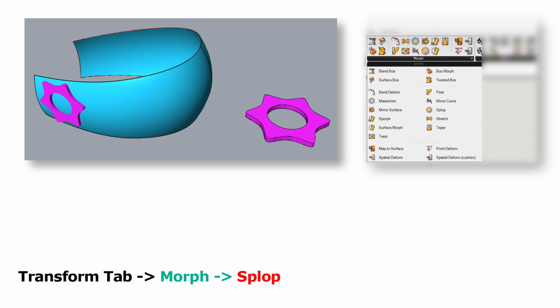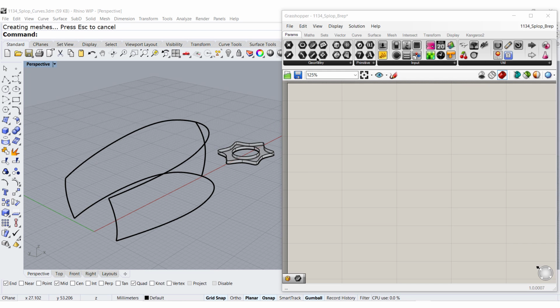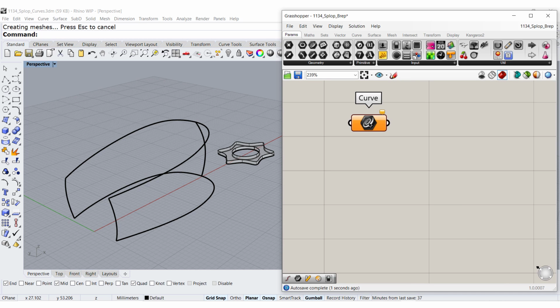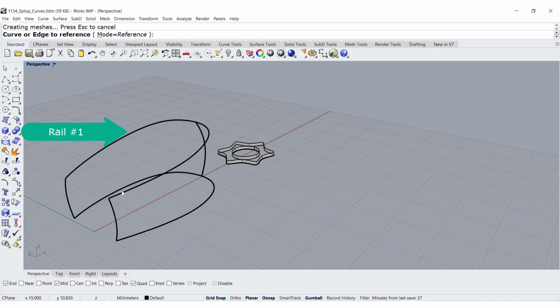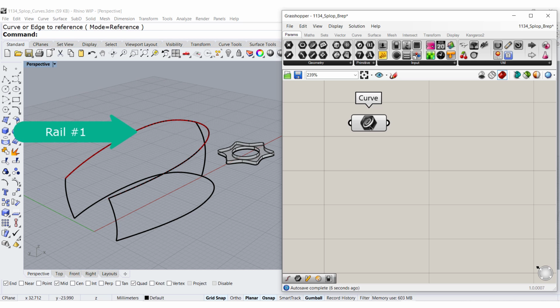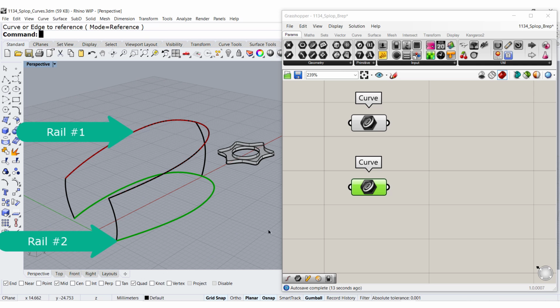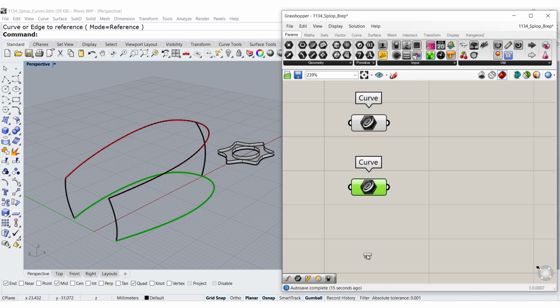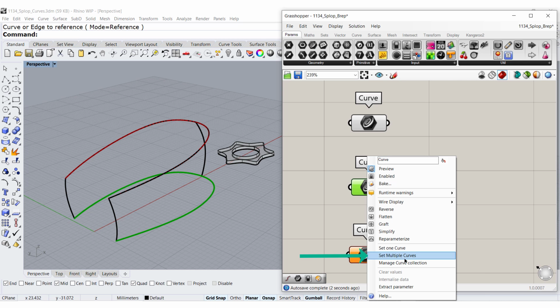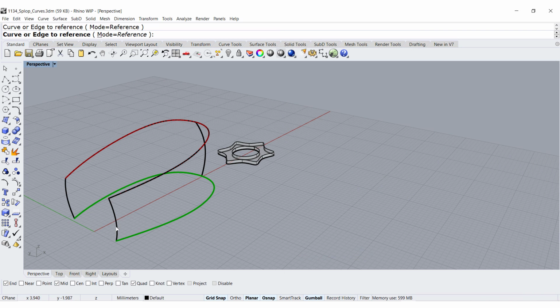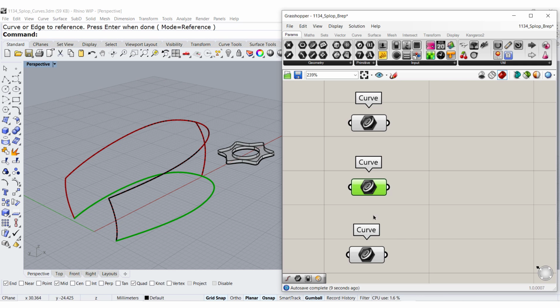Let us have some fun with Splop. But first, under params, drag and drop a curve param. Select the first rel, copy paste, right click and select the second rel. Finally, in order, right click, set multiple curves, select the cross sections in order.